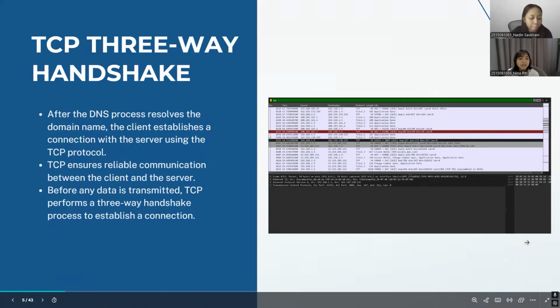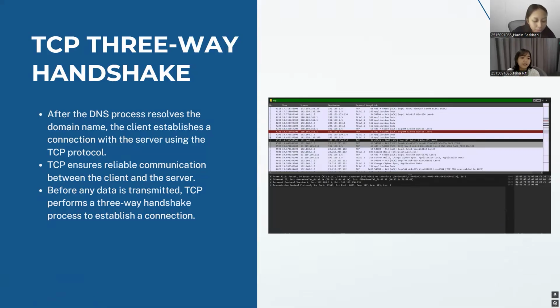Next is the TCP three-way handshake. After the DNS process resolves the domain name, the client establishes a connection with the server using the TCP protocol. TCP ensures reliable communication between the client and the server, but before any data is transmitted, TCP performs a three-way handshake process to establish connection.